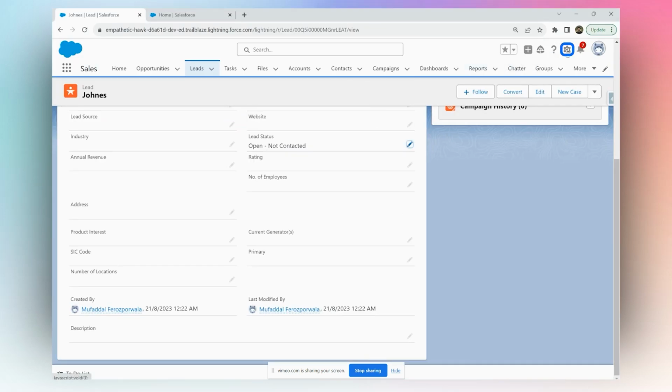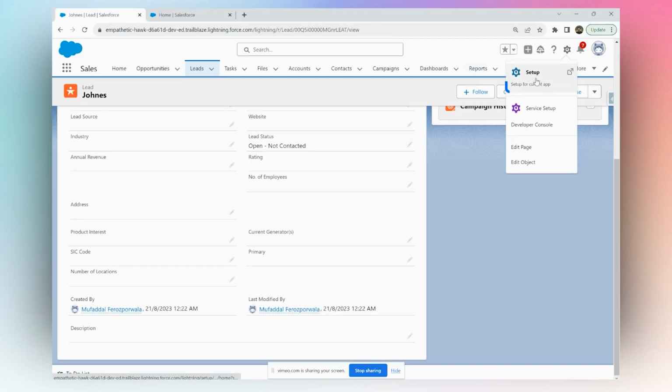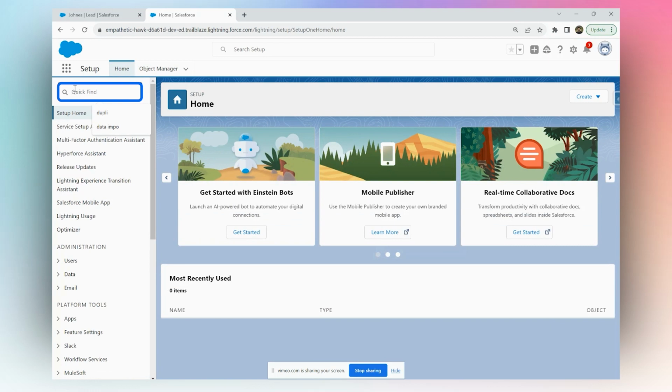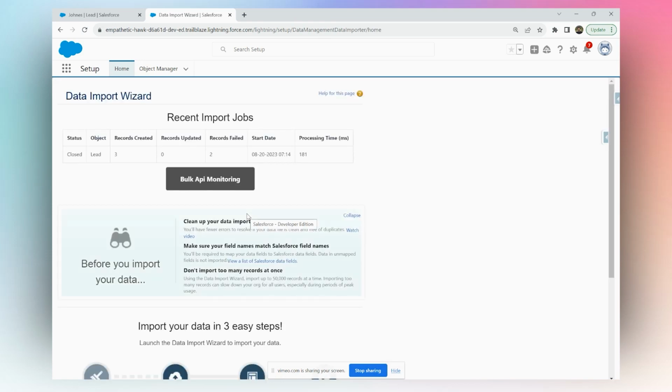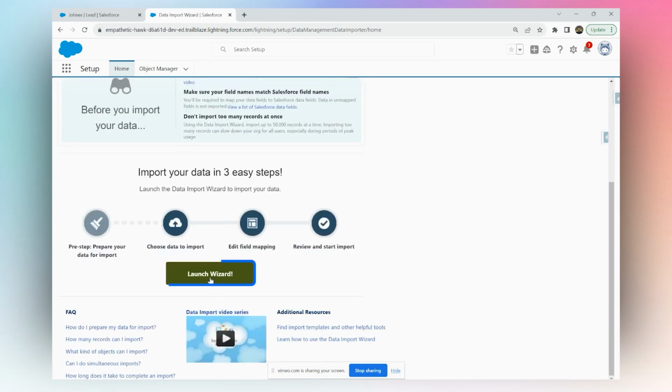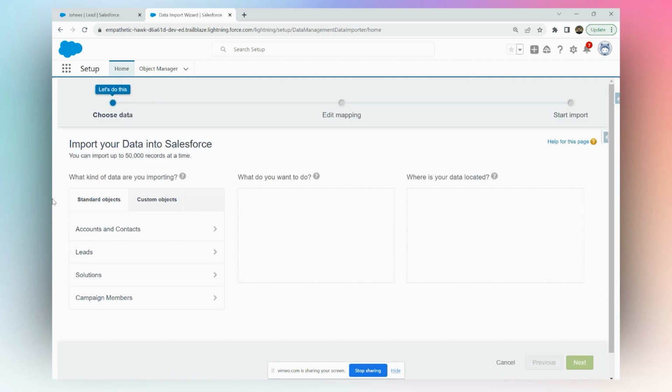Next, simply go into Salesforce, go to setup. Once inside setup, in your quick find box, search for data import wizard. Under integrations, click on data import wizard and it'll redirect you to this screen. From here, scroll down, you're going to find a button called launch wizard. Click on it and this is the screen it'll bring you to.